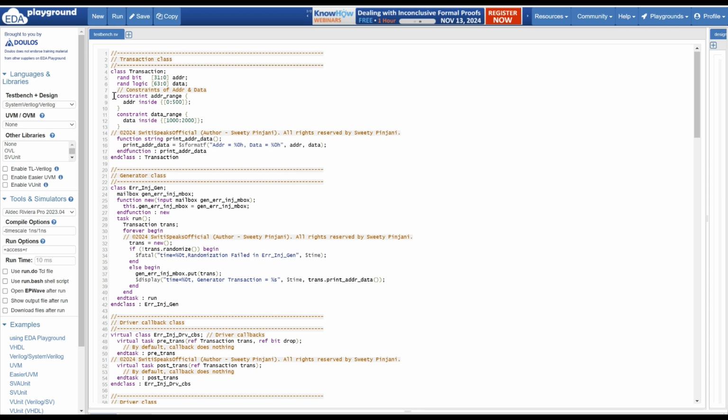I want my address to be generated between the range 0 to 500 and I want my data to be generated between the range 1000 to 2000. You can constrain it as you like. This is what I have constrained in this particular test bench.